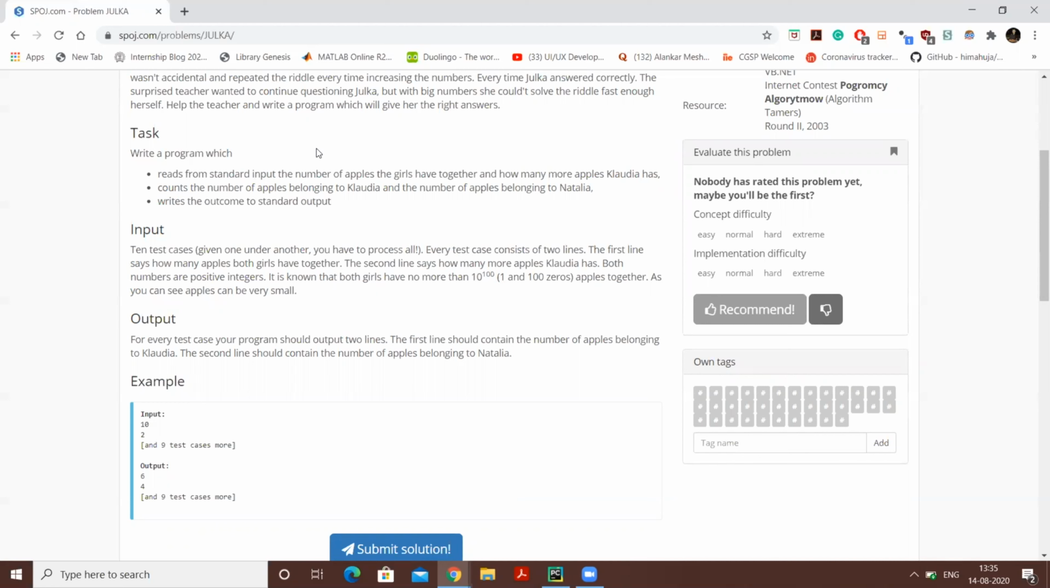Fine. So our input has 10 test cases, given one under another, and you have to process all. So there is no input for the number of test cases, we already know that there will be 10 test cases. Every test case consists of 2 lines. The first line says how many apples both girls have together. The second line says how many more apples Claudia has.